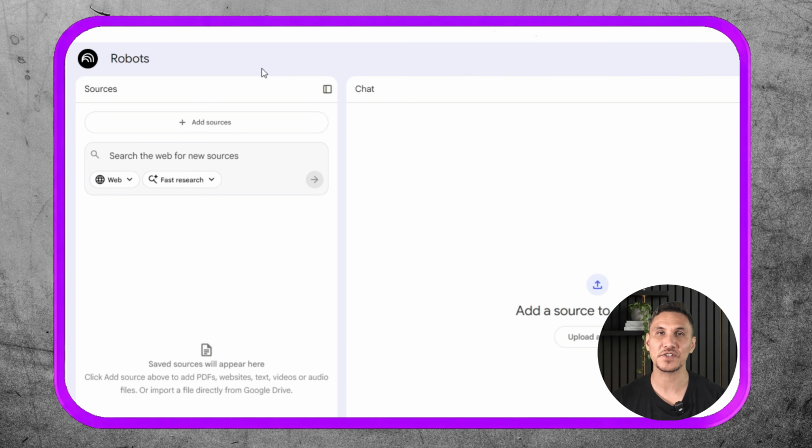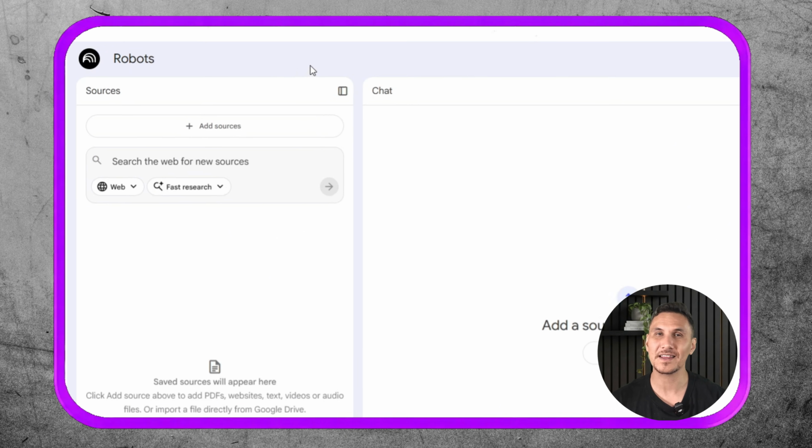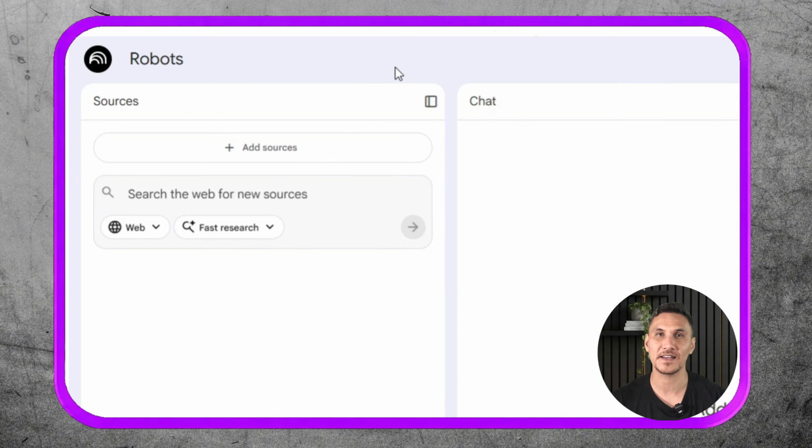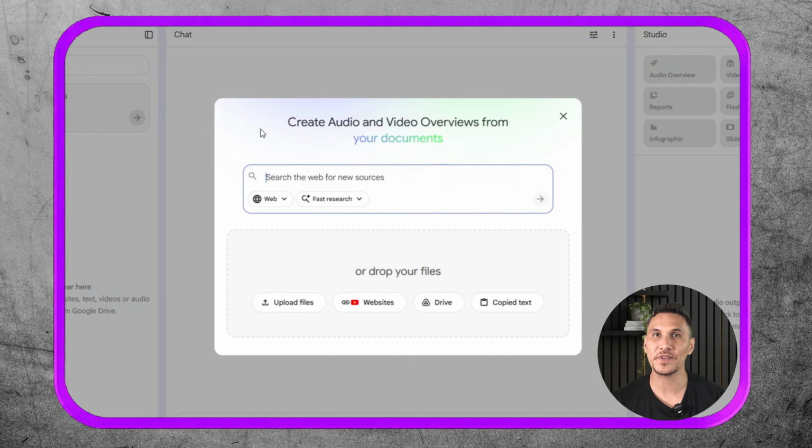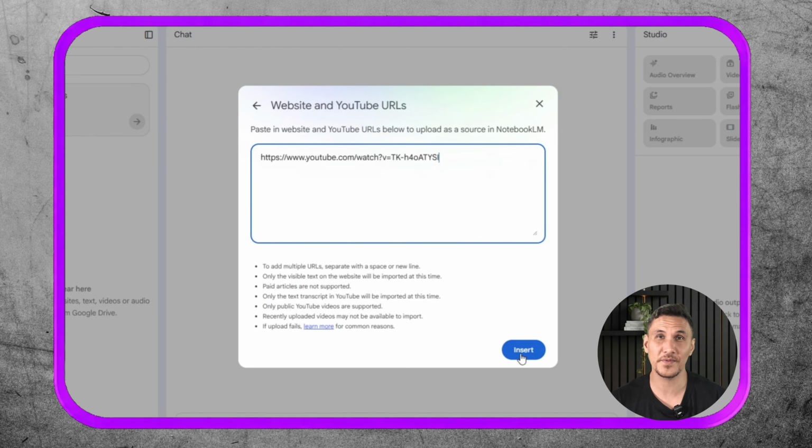Now we need to establish a source for our data. Look at the left-hand sidebar under the sources header. Click on the plus icon or the Add Source button to open the Upload menu. I'll upload a mix of sources. Select Link to paste in URLs for YouTube videos.